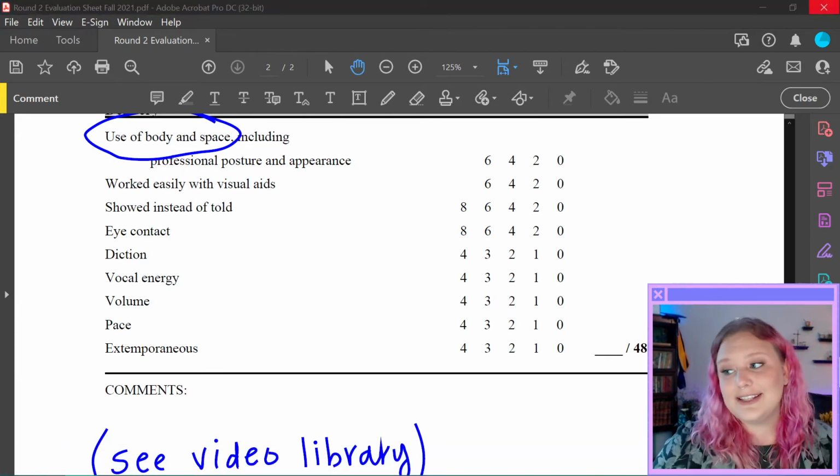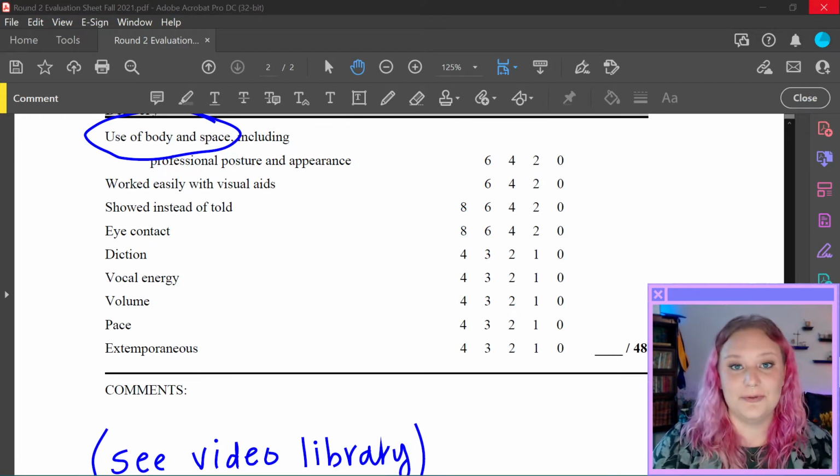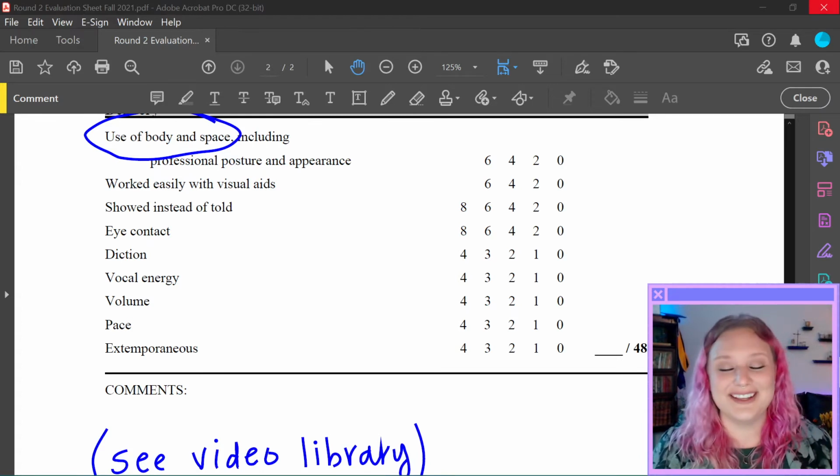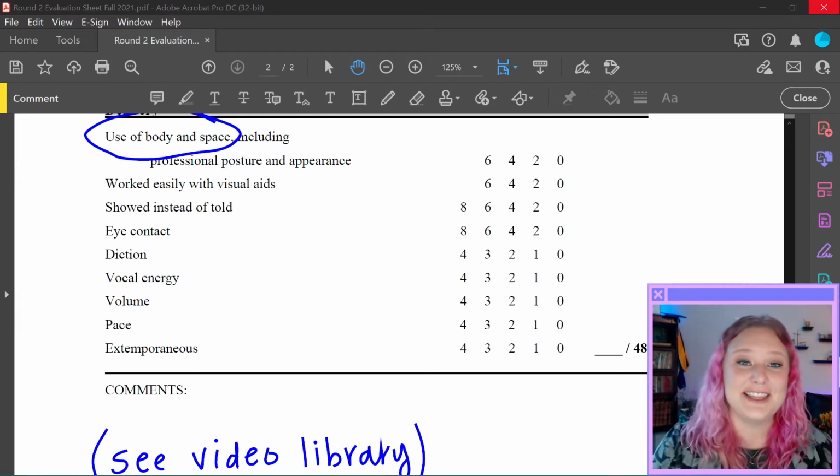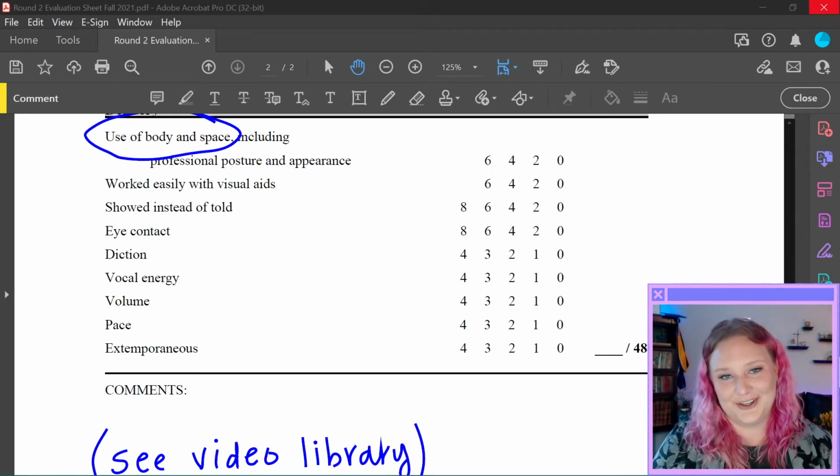For showing instead of telling, what I'm looking for here is just you to physically do the things that you're telling us to do. Don't sit there and lecture at us without anything to show with it. As long as you do the steps that you are explaining to us, you're good to go.